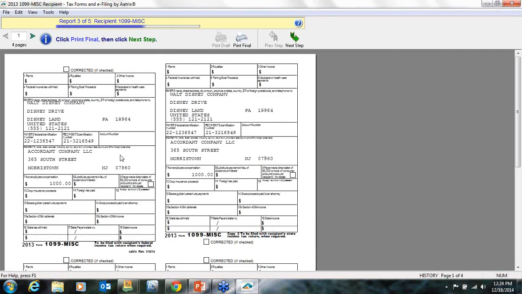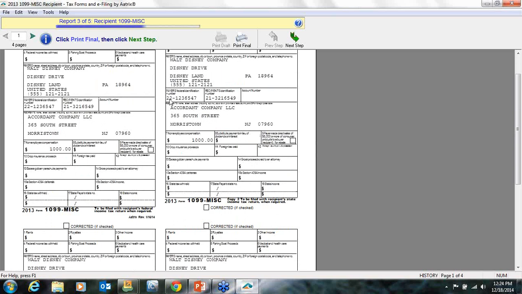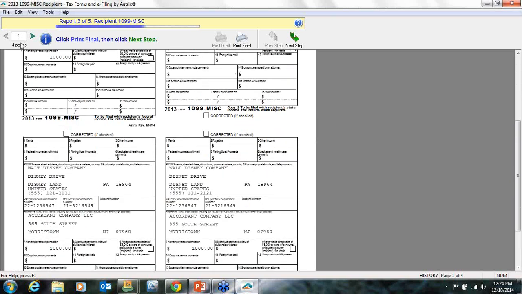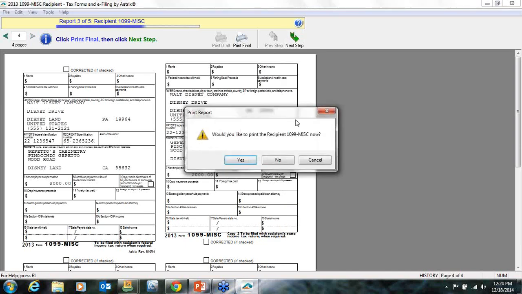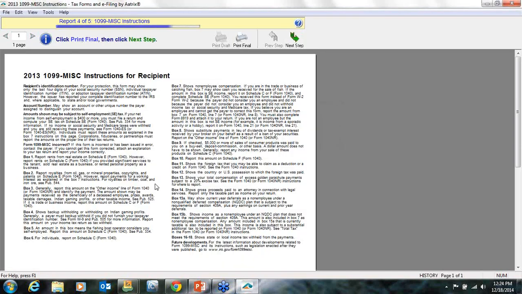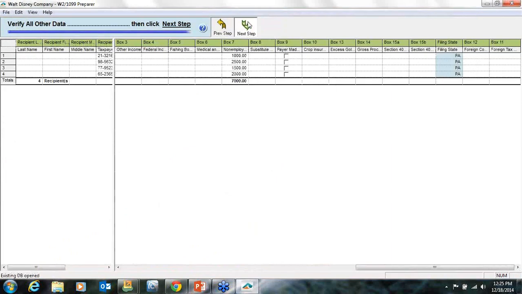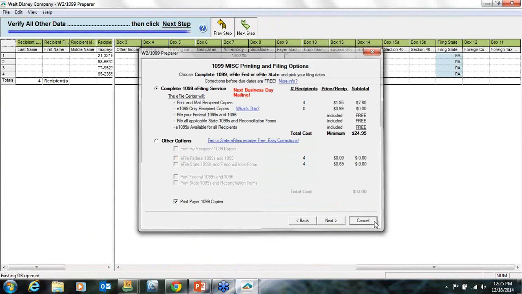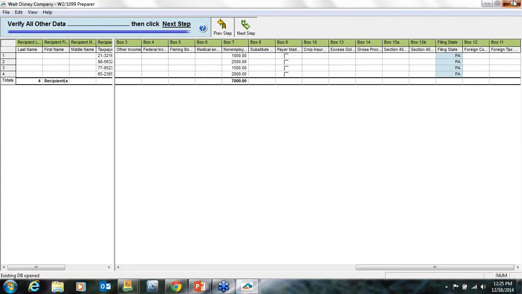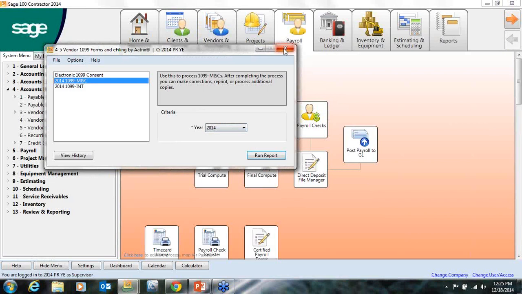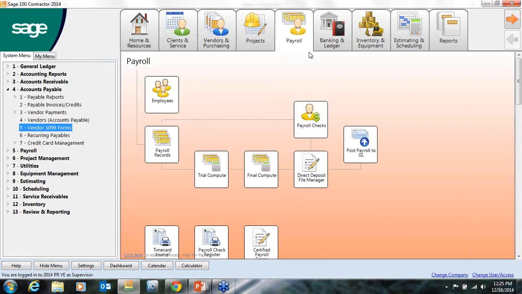This is the recipient copy. Again, it's the same format as the W-2s. One page for each company, so we have 4 now. And there's some instructions for the back or to include with it. And then there's your employer copy. Again, you only have 1 page because we only have 4 vendors and they all fit on one. And that's it. It will go through those steps to reprint again. Okay. So that's pretty much the filing.